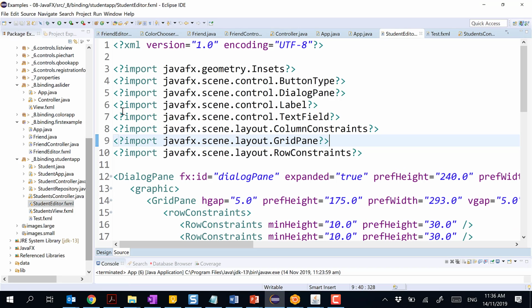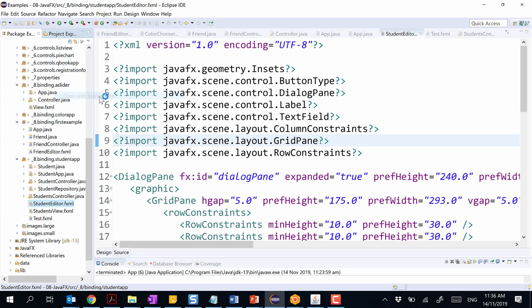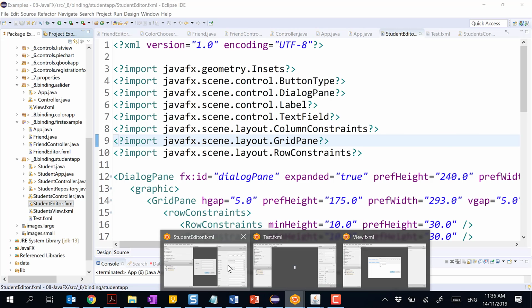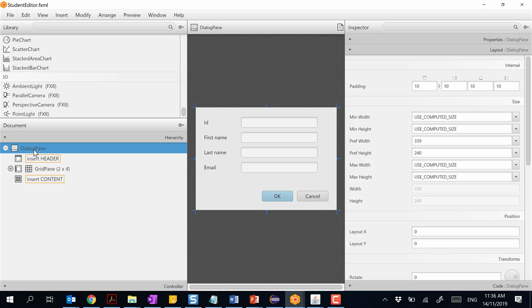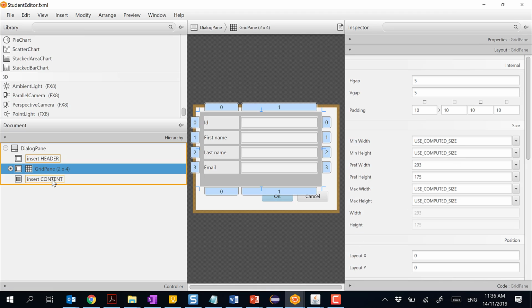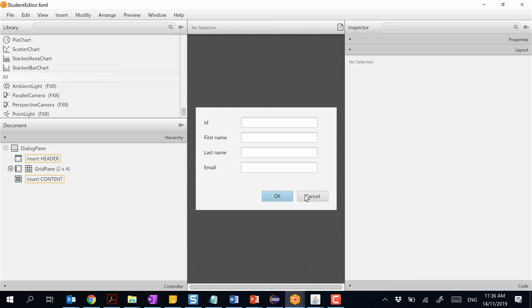This is my student editor. Let me go to open in Sim Builder. Here's the student editor. What is the root element of this student editor? It is a dialog box. Inside the dialog box, what do I have? A grid pane, which has the rows and columns. And then how did I add these two buttons, OK and cancel? I did not drag them from here, like creating a button. I can, of course. I tried many things, but I found this one the simplest way possible, and that's what I'm recommending for you.